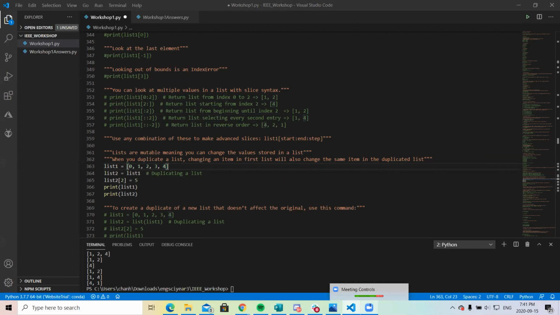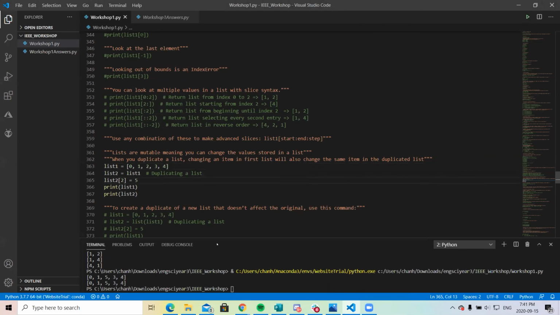This is confusing for a lot of people, but basically, when you copy a list onto another variable, let's say list 2 is equal to list 1, if you change list 2, you also change list 1. And that's not great. So you go from 0, 1, 2, 3, 4, and you make list 2 equal to list 1, so list 2 is now also 0, 1, 2, 3, 4. But now we're changing the third element in list 2 to equal 5. If you print list 1 and list 2, they both have changed. So we don't always want that.